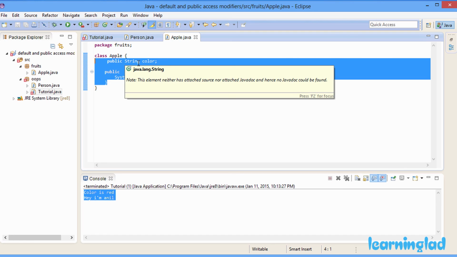This is a bit about packages and also something about the public and the default access specifiers in the Java programming language. It may be a bit confusing topic, but make sure that you have learned this concept very clearly, because it's very important. And this is it.